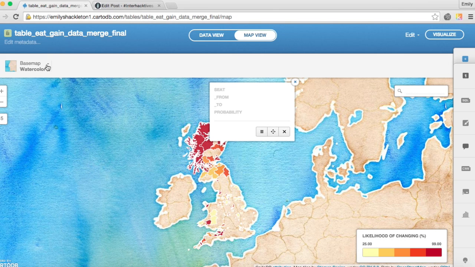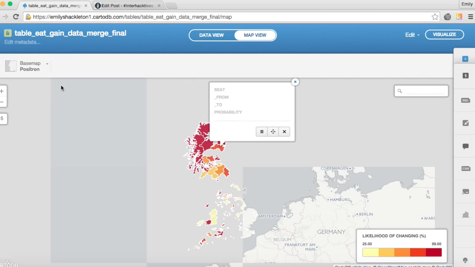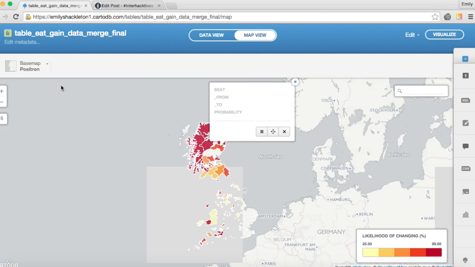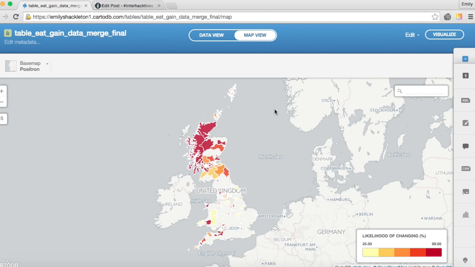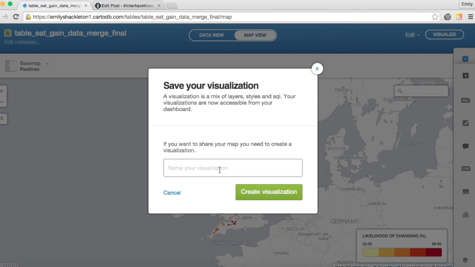But I don't know, you might not necessarily want that. It might look a bit cartoony. So we shall just go with this one. So it looks fine for now. Other things you can do, you'll have to do once you visualize it. So we'll visualize our map.